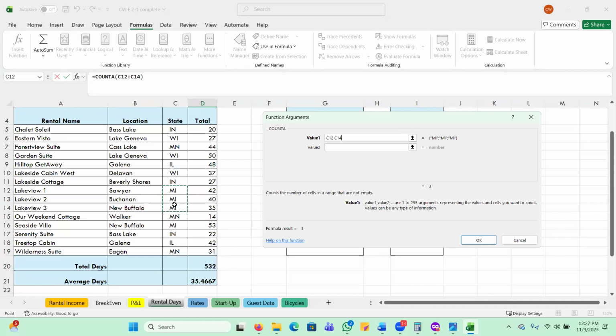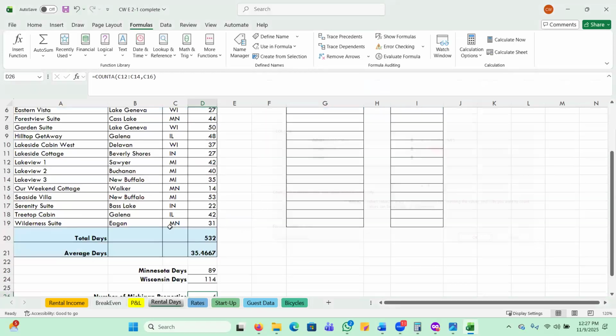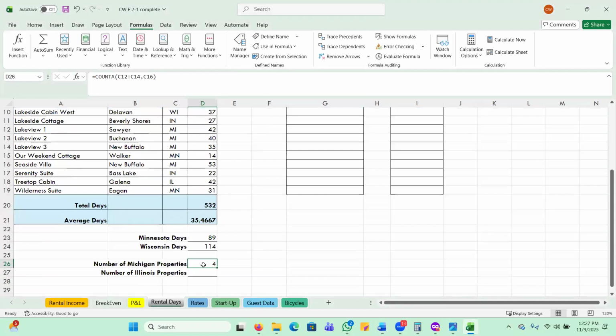And then we're going to click value 2, and that's going to be cell C16, which is another Michigan property. And then we're going to click OK. And what our formula did is it said, hey, you've got 4 Michigan properties in this spreadsheet. Could we physically count them up? Yes, we can count to 4, but in a larger spreadsheet or a more complex spreadsheet, the COUNTA formula would be really helpful for you.